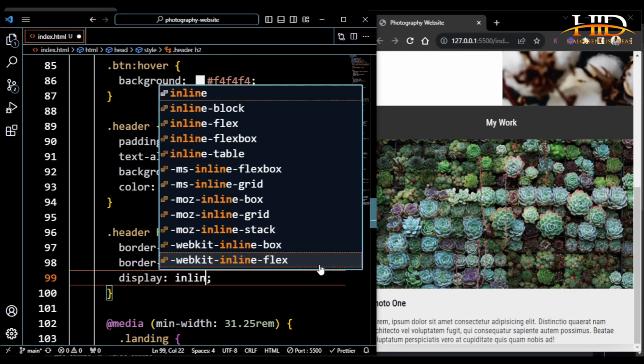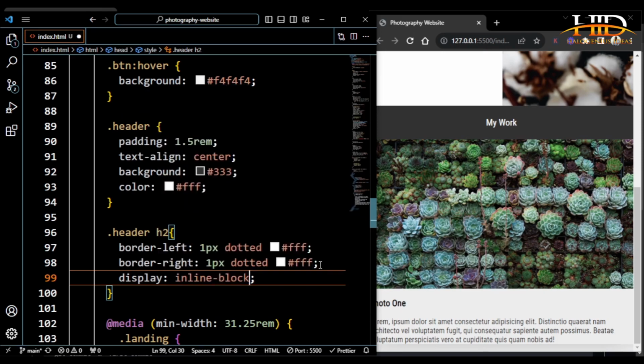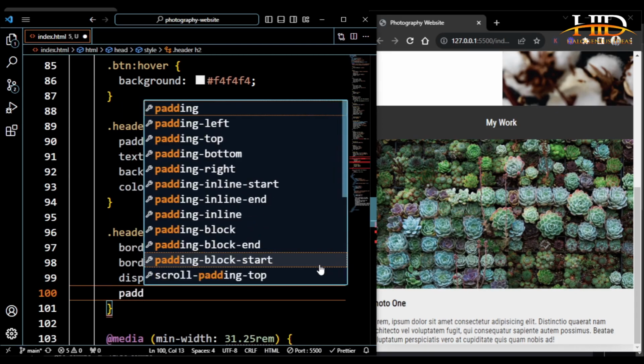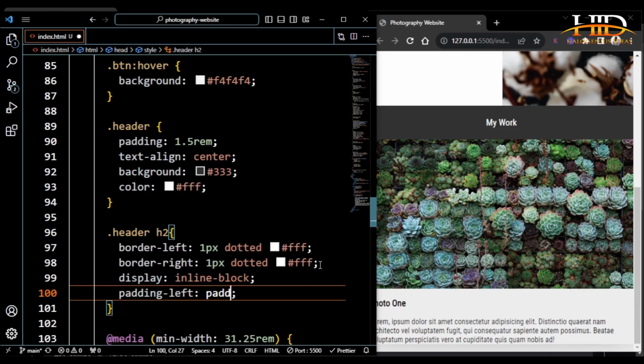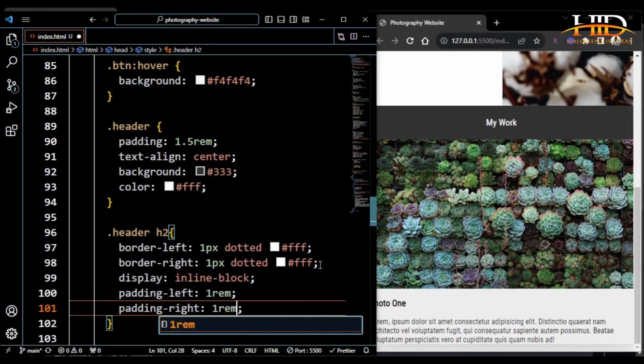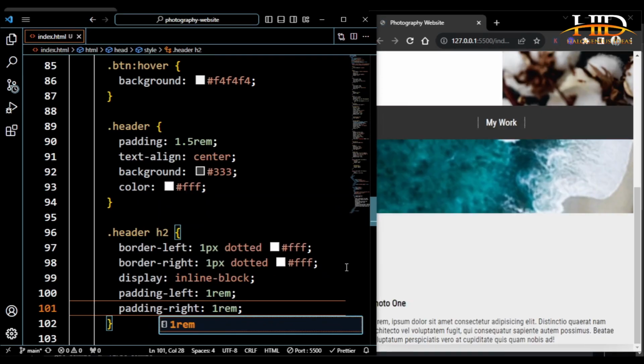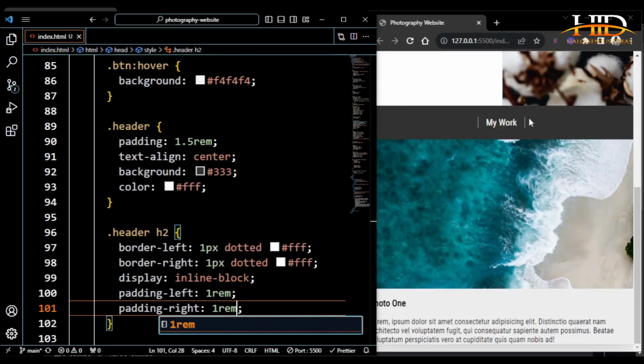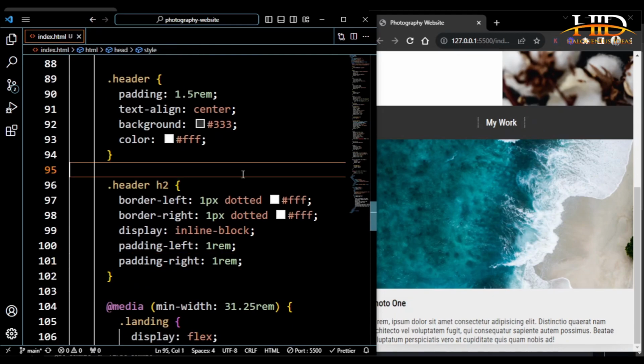After displaying inline block, the padding left and the padding right will be, padding left 1 rem, padding right also 1 rem. If I save this and I come, you see the padding left and the padding right. So that is all about the h2.